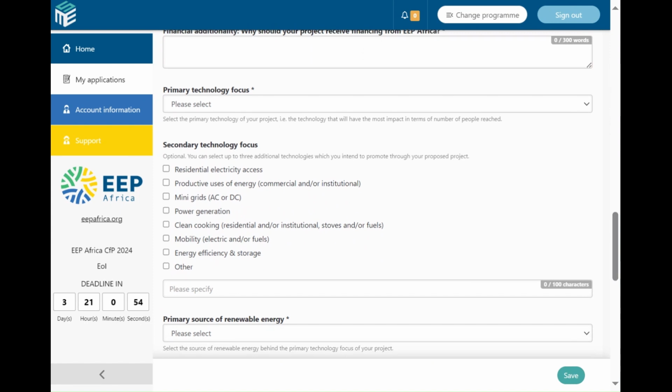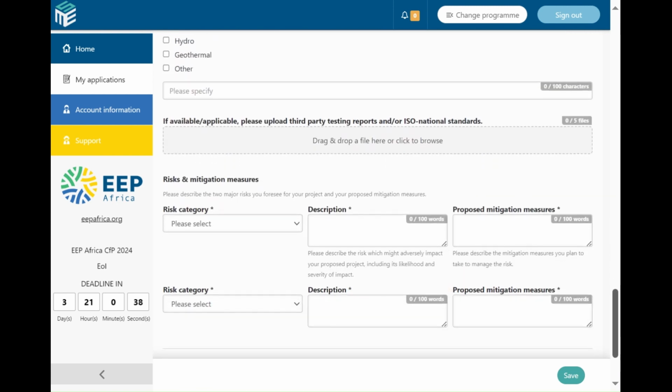Please select a primary technology focus. You can add a secondary technology focus if appropriate. Do the same for your source of renewable energy that will be used for your proposed project. You can also include any relevant third-party testing reports and/or ISO national standards for the products or technologies you plan to deploy within your project, but this is not mandatory at this stage.